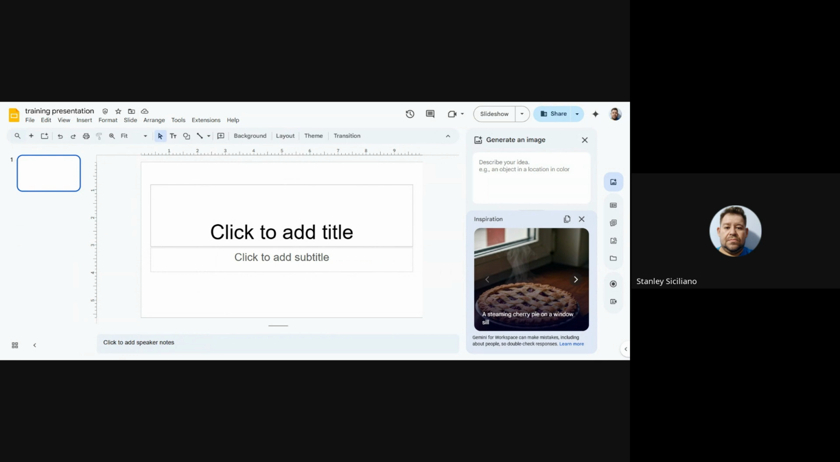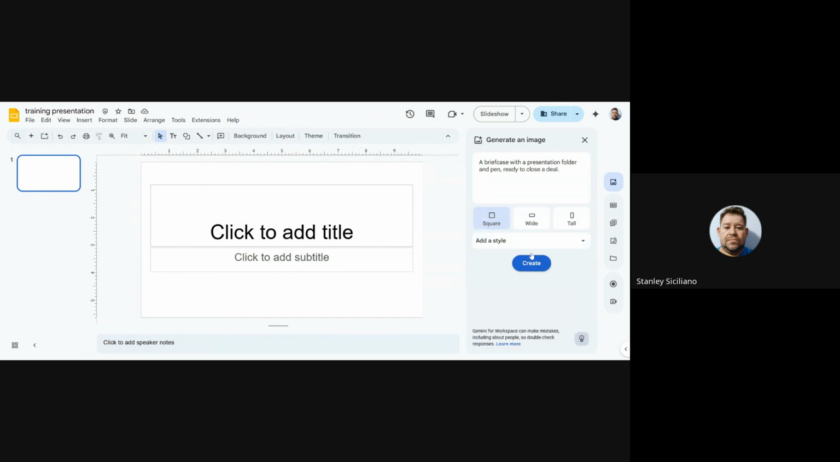For example, we're gonna use this one, which is basically a preview prompt that I have here, and this is what you can see here. It says a briefcase with presentation folder and pen ready to close the deal. So basically, you just put that, and then you just click on any of these types of ways that you would like to have that image.